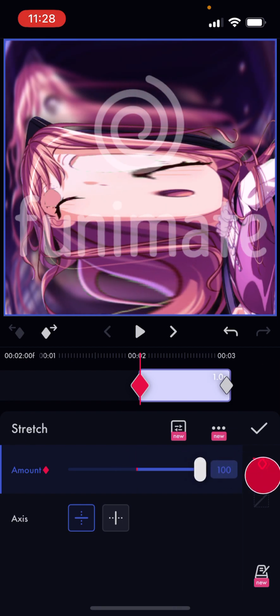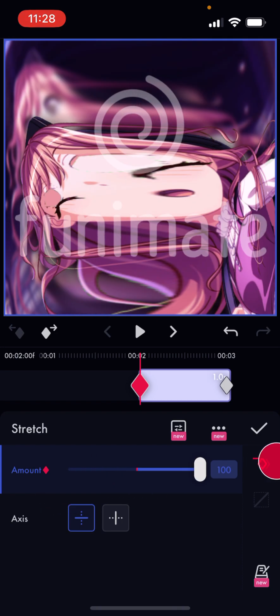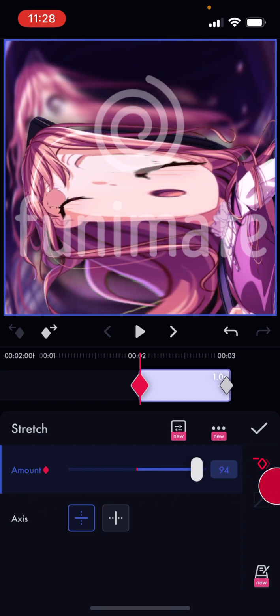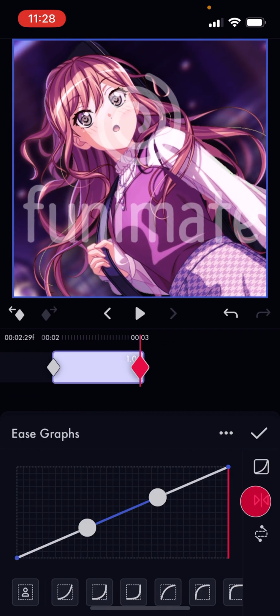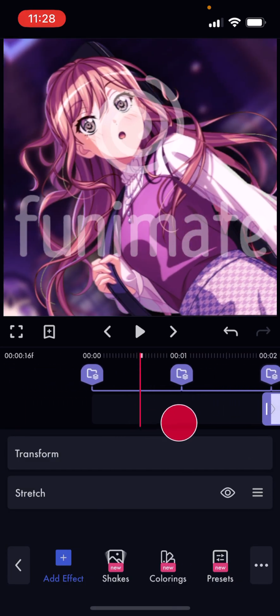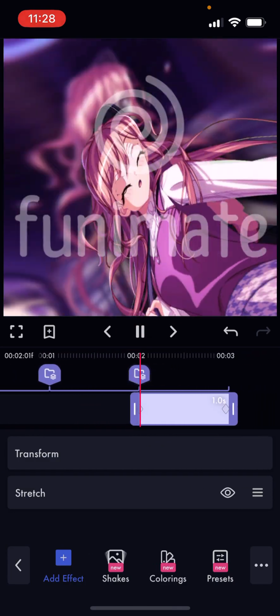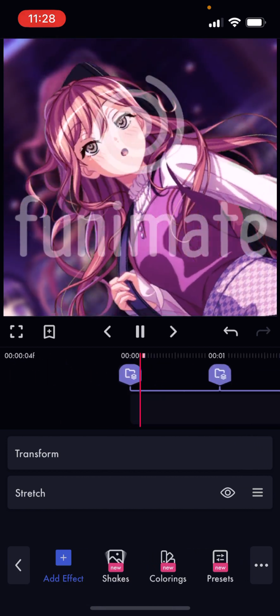But do it the opposite way. Don't do it like this. Do it like this. The opposite way. Like the opposite way. So let's say you did this. On the next one, you're gonna do this. Anyways, since I did this on the last one, I'm gonna do it on this. And then add the out keyframe. Like that.